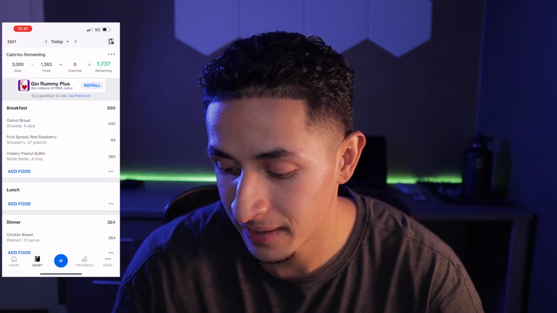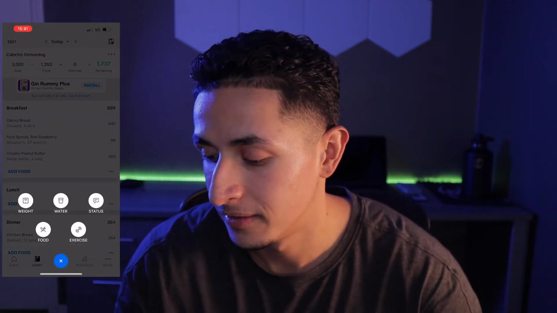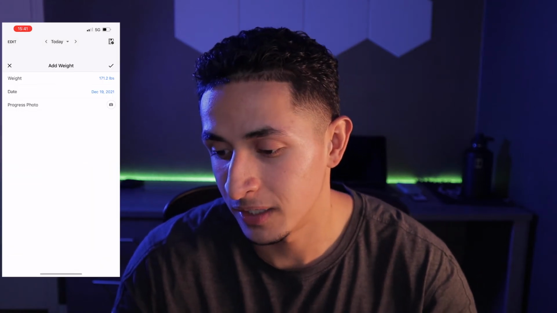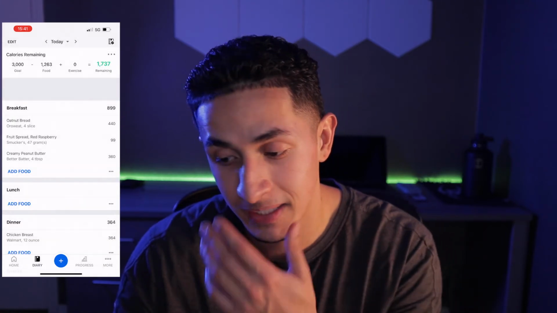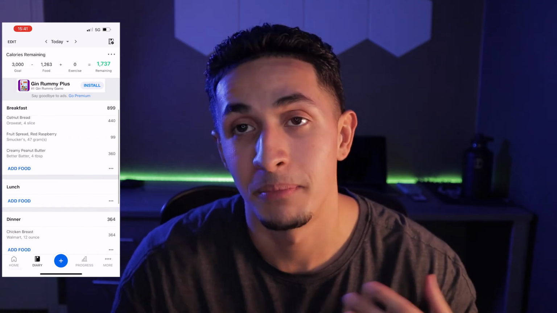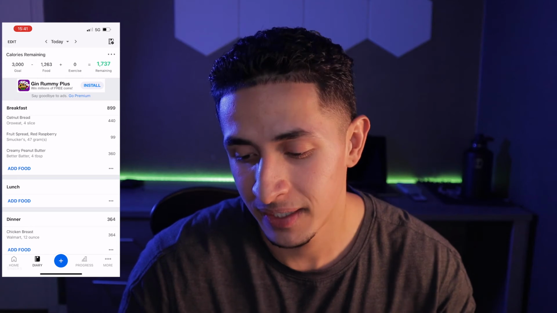This middle button right here is if you just want to add your weight, water, your status, food, or exercise. So if you want to put in your weight, it'll take you right there. Just kind of like a shortcut. But really the main thing is just putting in your foods. Like I said, you can use a barcode, your search engine, or even your history.